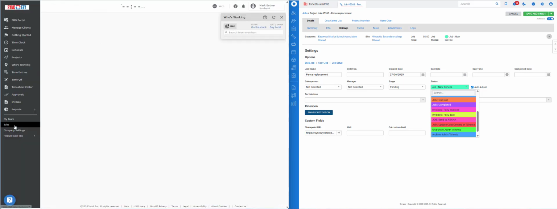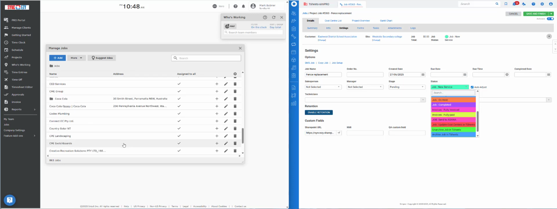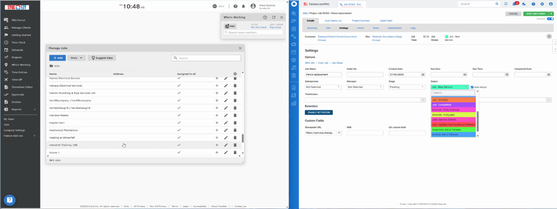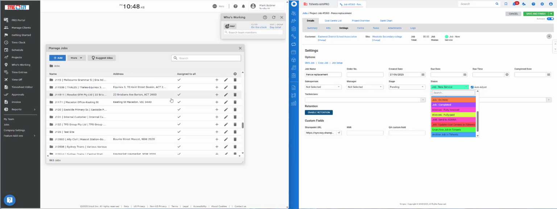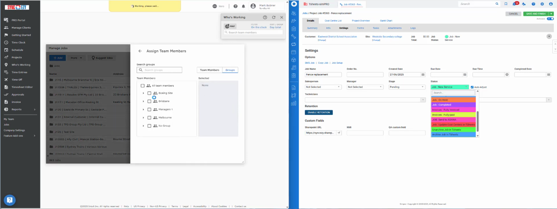So if we go into QuickBooks, you can go in here and have a look at the jobs. You can see here it says assign to all. And if I edit this, I can go through and unclick this. So it was assigned to all team members, which is the default. And I can edit this and choose which group I want to assign this particular job to.